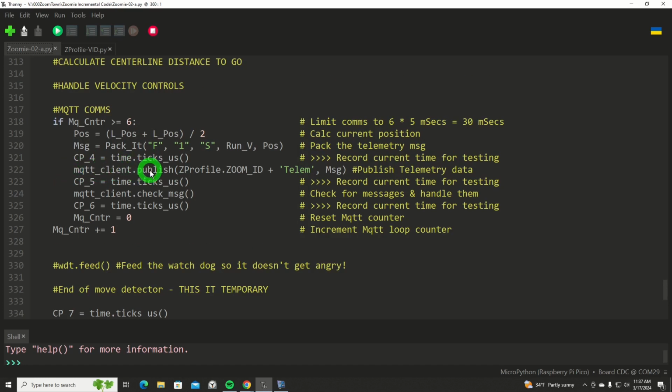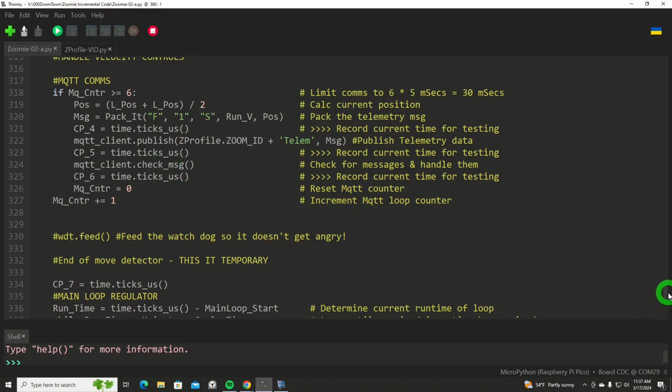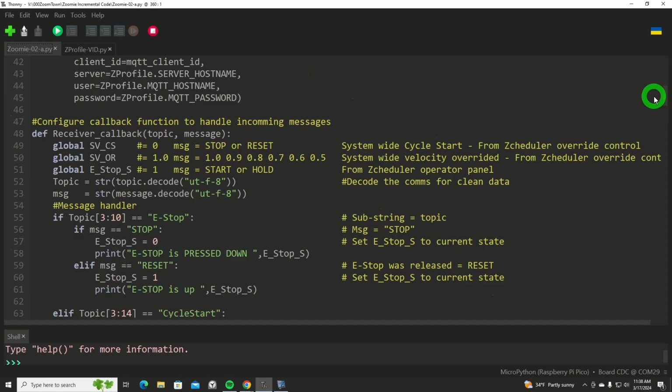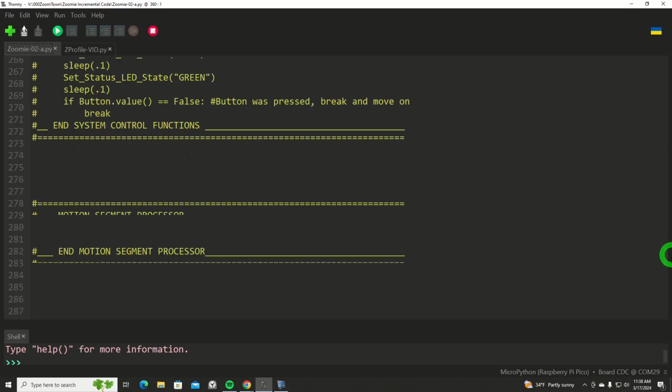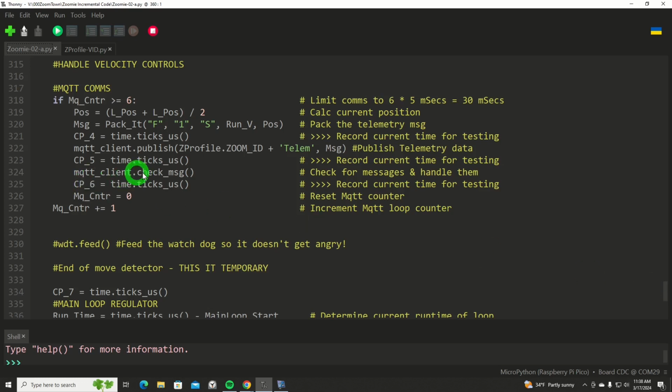On this line here, we're going to publish this message and topic, and we're going to publish it from the ID of this particular Zoomie, and the topic is called Telem for telemetry, and then the message data that's packed into this variable. We will then check for messages, and that executes our handler, which is way up here. This is our handler, so this will execute and take care of any incoming messages. And we'll get all the way back down to here. That was that step. And then, because we did the execution, we hit our limit at 6. We reset that counter back to 0, and then immediately we increment the counter to 1. And this runs, of course, all the time from our main loop.